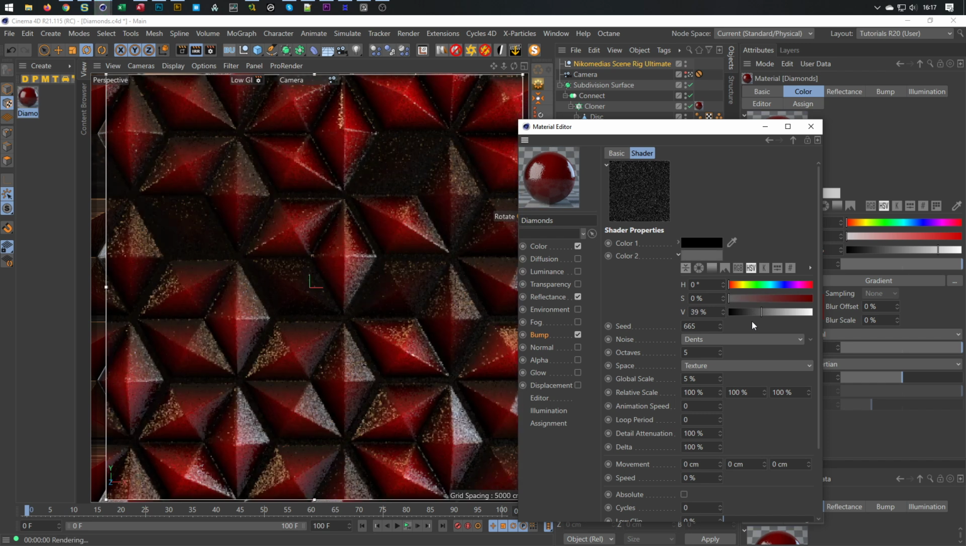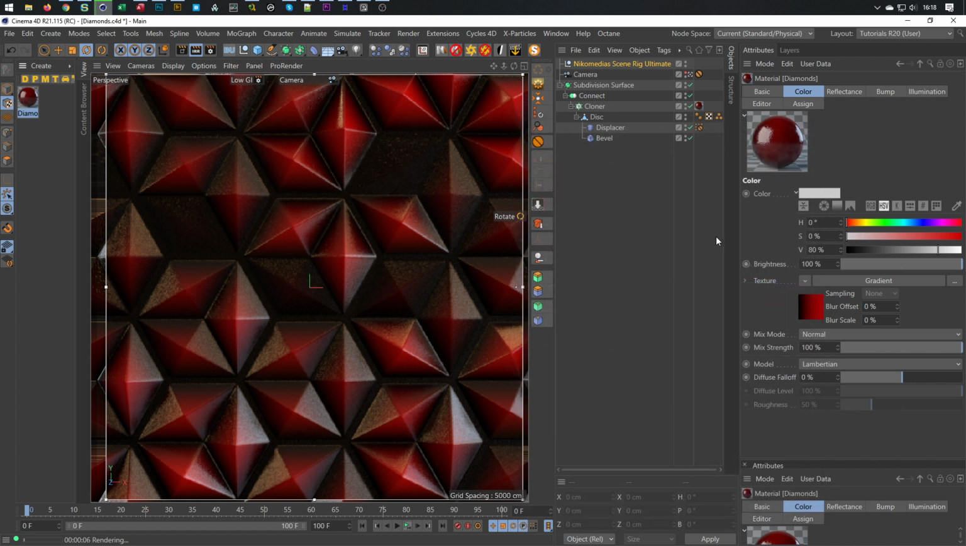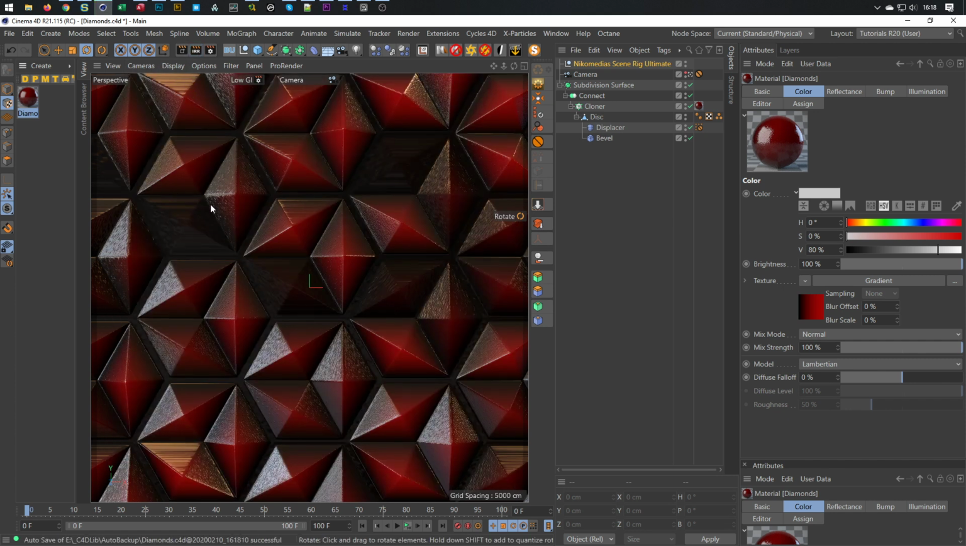Yeah, nice. Okay. You see how easy it is to texture this one. And the next step is to make clones, so these spheres fall down onto this thing here.